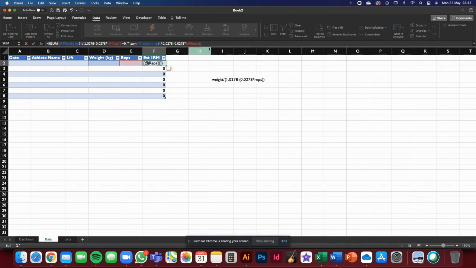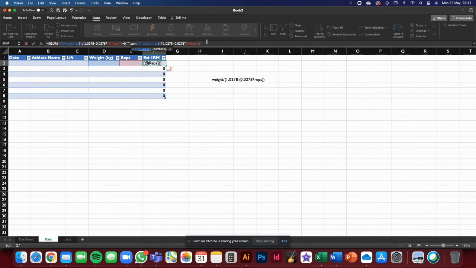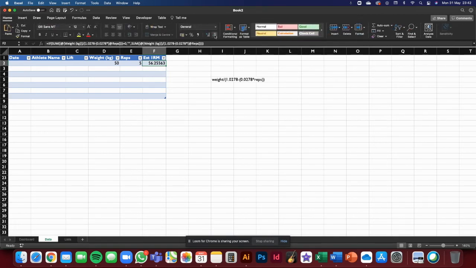So that should now, oh, one too many. Two more. It will all disappear. So now, for example, if I press 50 times 5, it puts my estimated one rep max as 56 kilos. I can shorten those decimal places by going to home and just shortening them off there to give a nice round number.